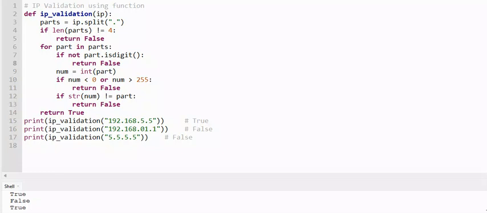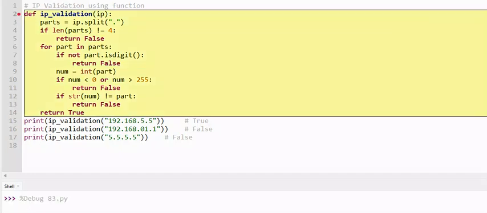Hi friends, so one more question from IP validations. The interviewer asked to write a logic for the IP validations. Logic means they don't want to use the regex, okay, and we have to check if the IP is valid or not. Okay, so I have made one example. I will debug and I will show you how it is working.